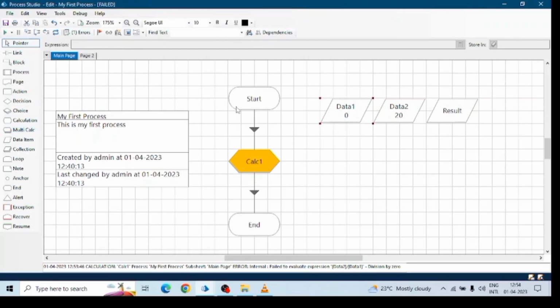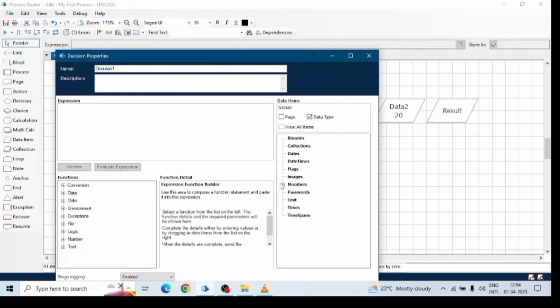Okay, so for that we have to check, means data 1 is 0 or not. For that we use a decision stage, means we will take a decision whether it is 0 or not. If it is 0, then do this, otherwise do this. So we will take decision on the basis of a condition, and that condition will be if data 1 is less than.